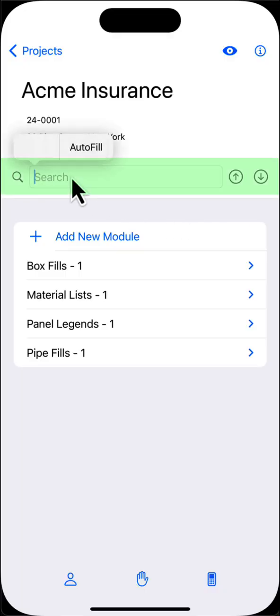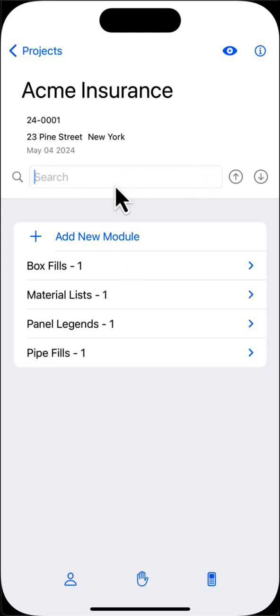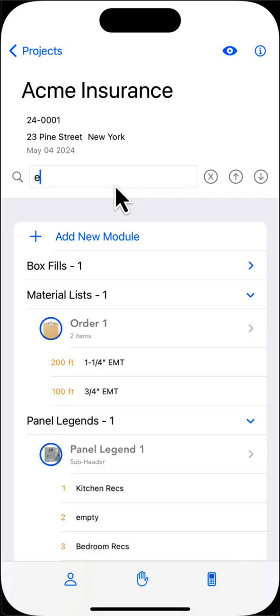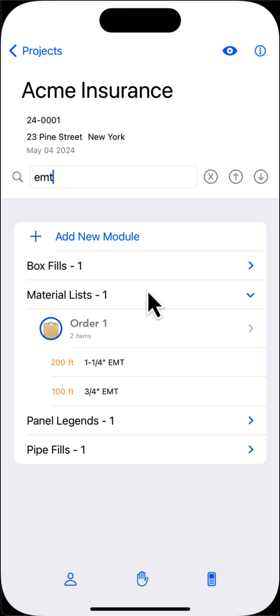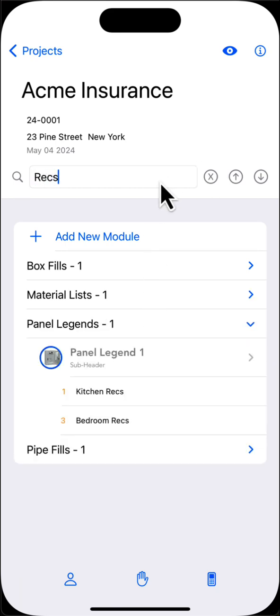The search bar allows you to search your modules, and is non-case sensitive. Typically, the search bar searches within the names of the modules. For material list modules, the search will look at individual materials within each material list. For panel board modules, the search will look within individual circuit descriptions of each module.